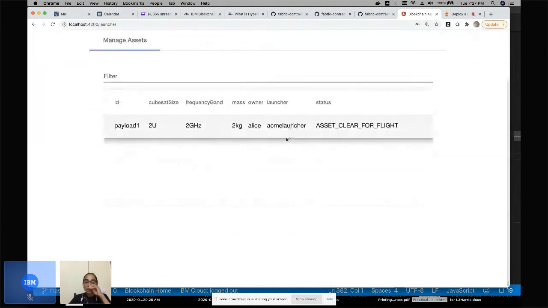So if there were multiple launchers, the Acme launcher should see only those payloads that he is dealing with, and not the other payloads. The same way, if Alice has logged in, she should see only the payloads that she is the owner of, and not John's payload and Greg's payload, right?